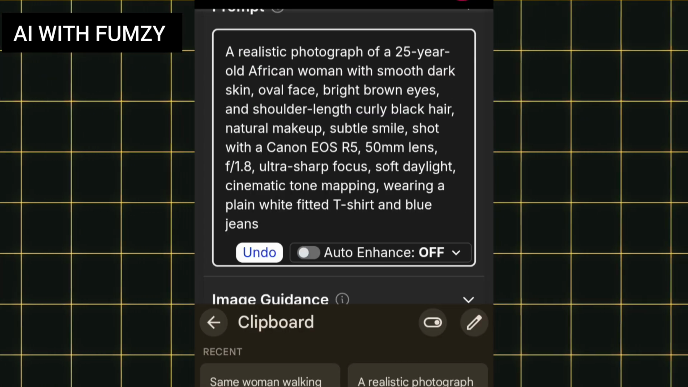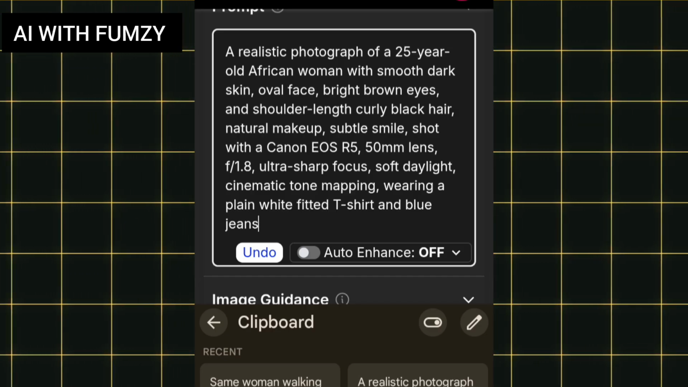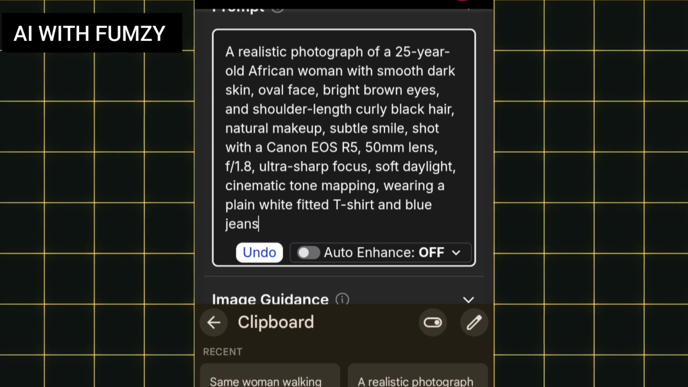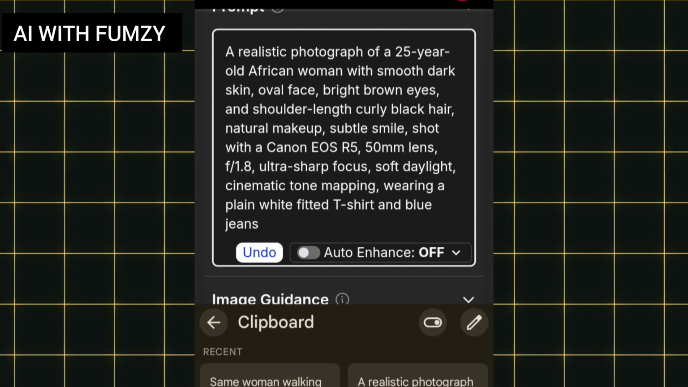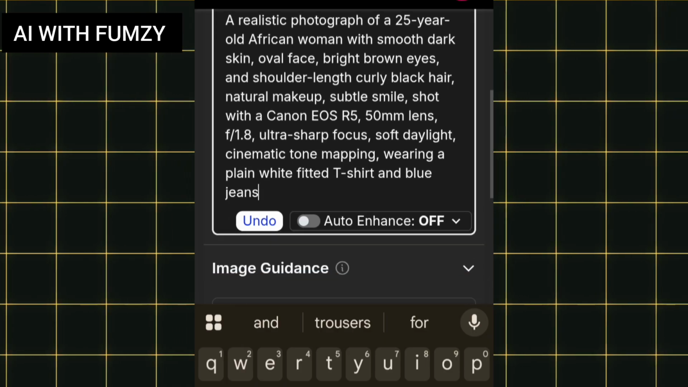What auto enhance means is that if you tap on it, it's going to elaborate, like expatiate your text prompt. I don't want it to expatiate on my text prompt. I just want it as it is, like this. So that's why this auto enhance is off. So this has been done.